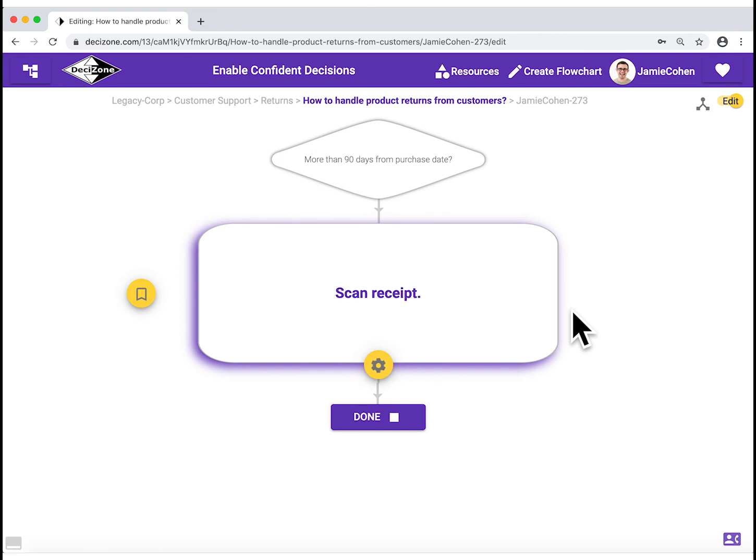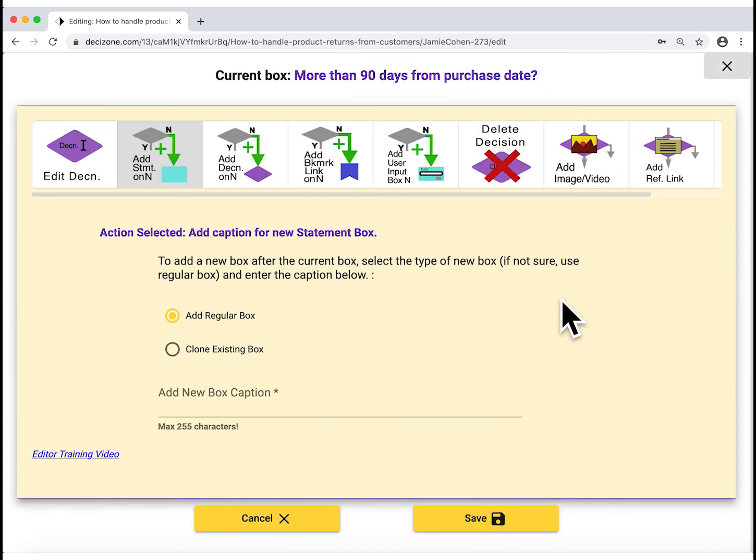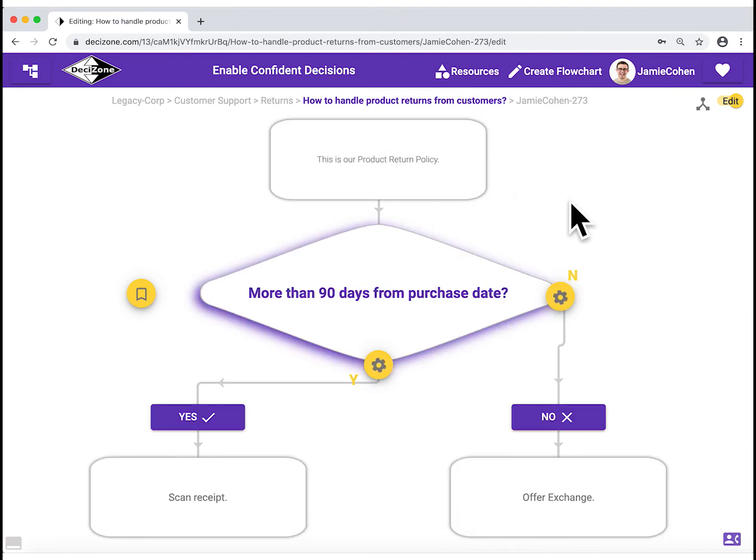But we still need to add the box on the no answer branch of our decision box. So let's step back to make our decision box the current box by clicking on that decision box. Now I will click on the yellow edit button for the no corner and let's add our new statement box for the no answer branch. Let's step back to our decision box one more time just to review what we have created. It looks good. We have added one statement box on each of the branches of our decision box.